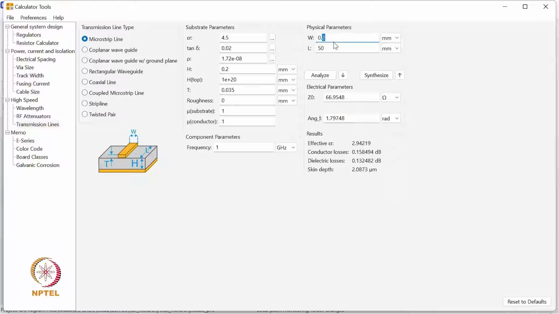Let's say I want to change my width from 0.2 to 0.4 and analyze again. Now my characteristic impedance is 46 ohm and the angle is this. So these calculations are very handy when I design the PCB for RF applications or the transmission lines I need to design in high speed PCBs.